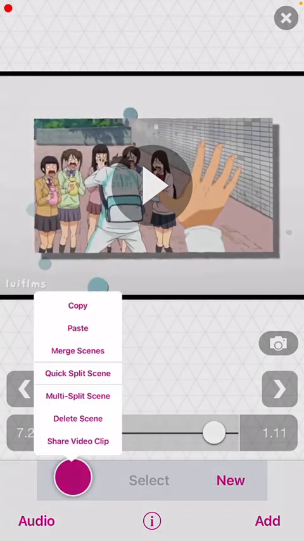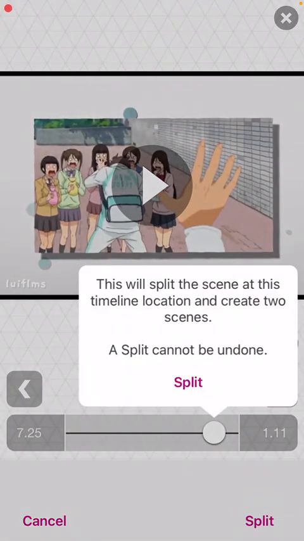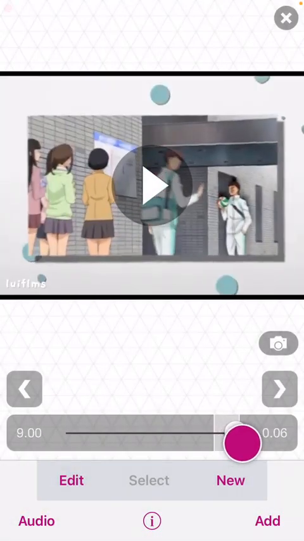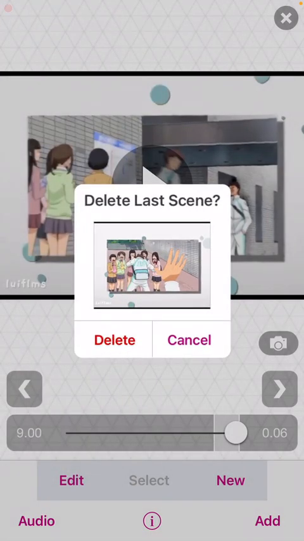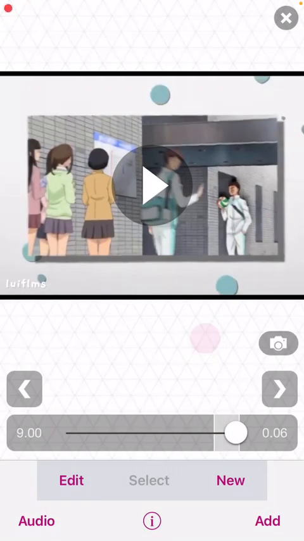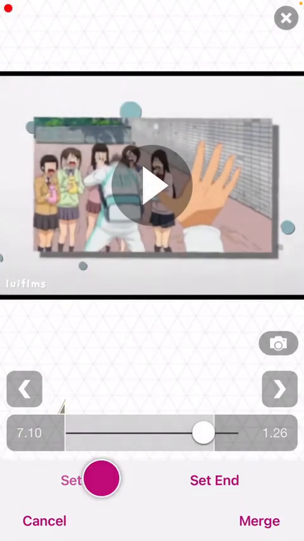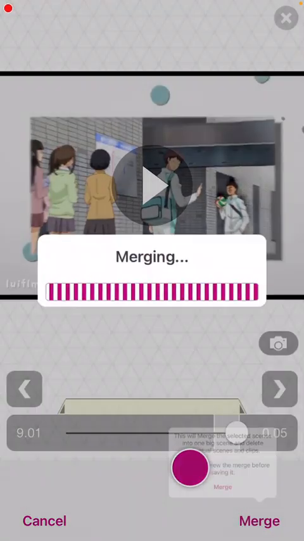Yep. Delete scene, you will only do that for the end of the last scene. So say we're going to quick split this really quick. Split. This is the end scene. So if I wanted to delete that, it'll let you delete it, but I don't want to. So we're going to press cancel, and we're going to merge the scenes again. So now they're one.